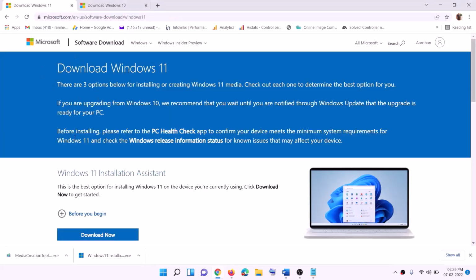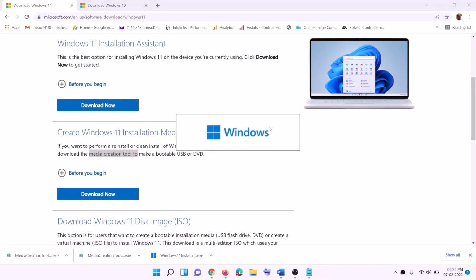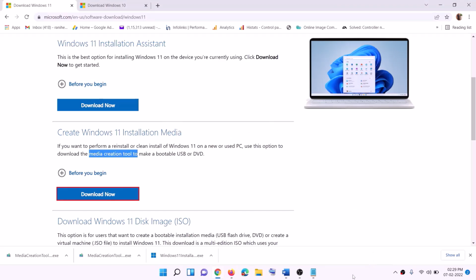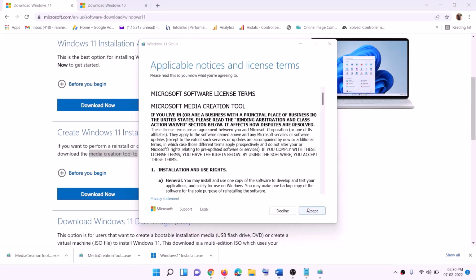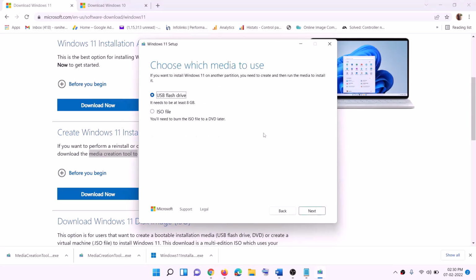Now for Windows 11 users, go to this website. Here also you will find Media Creation tool. Click on Download now and then run this exe file. Click on Yes to allow. Now this will load the Windows 11 Media Creation tool. Click on Accept. By default, Windows 11 would be selected. Click on Next. Select ISO file, then click on Next.